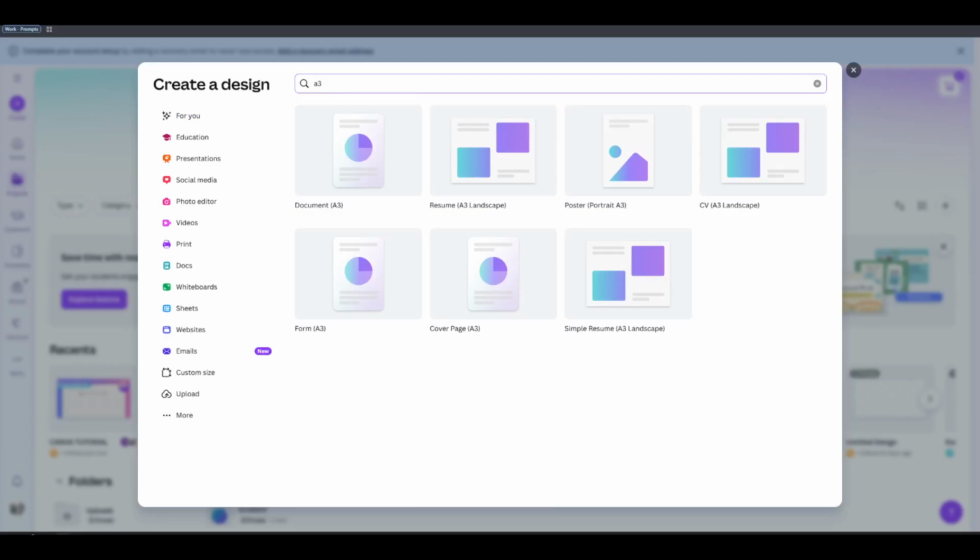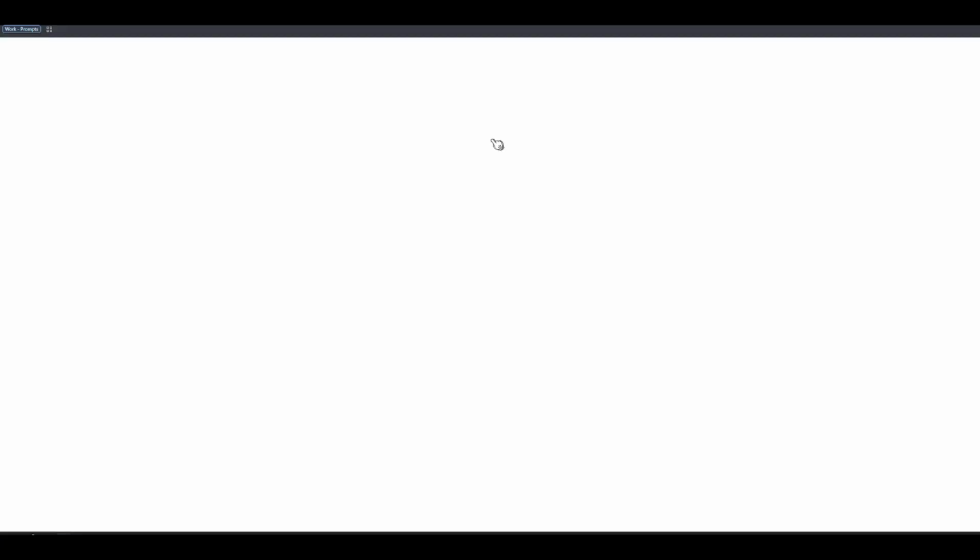You'll see an option labeled A3 Landscape in the results. Make sure you choose the landscape version, not portrait, because landscape is the wider horizontal layout. Selecting the correct orientation at this stage saves you time and prevents layout issues later on. Click A3 Landscape, and Canva will create the design for you.